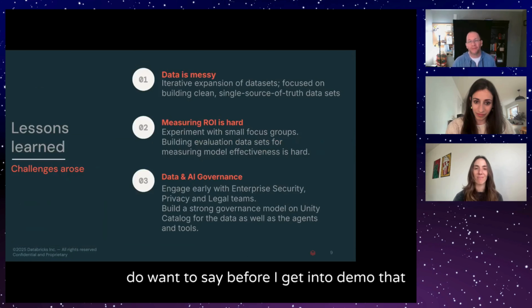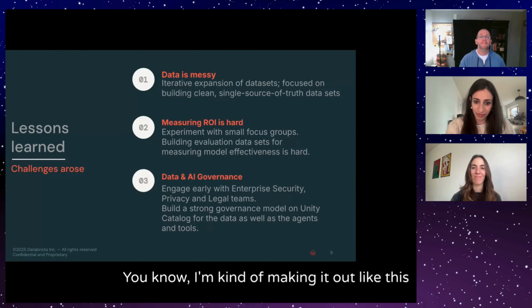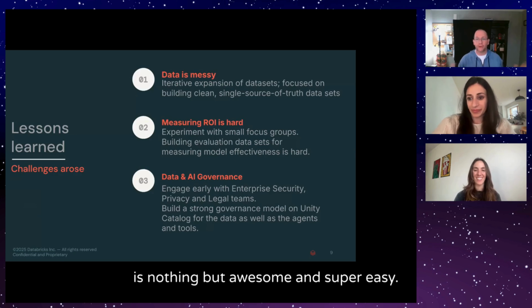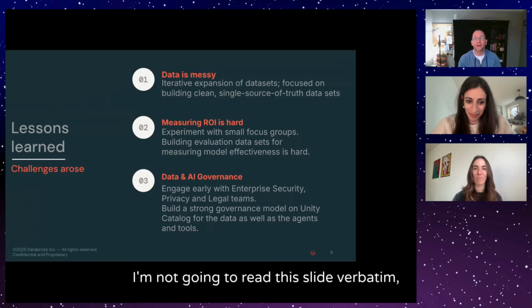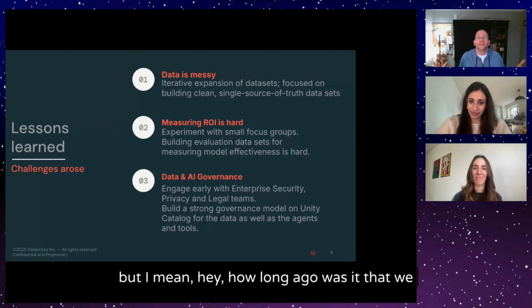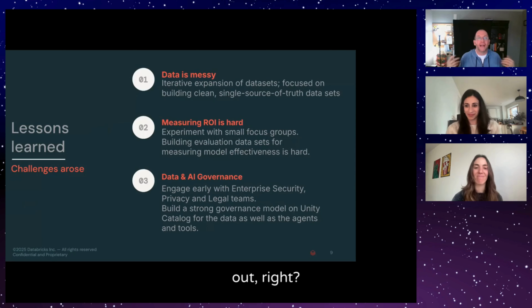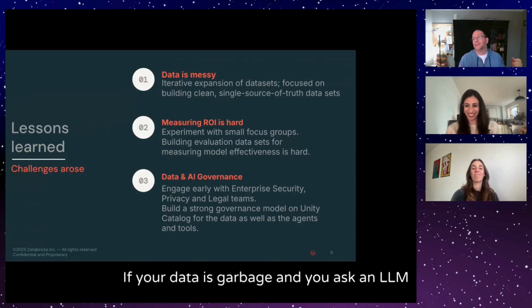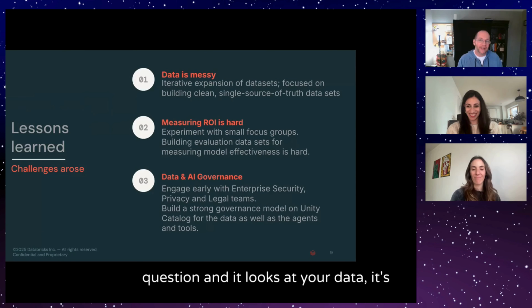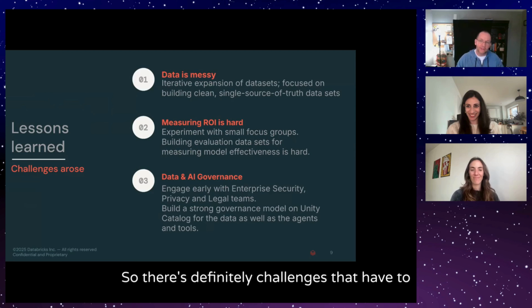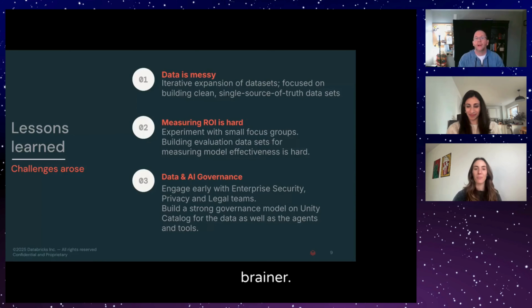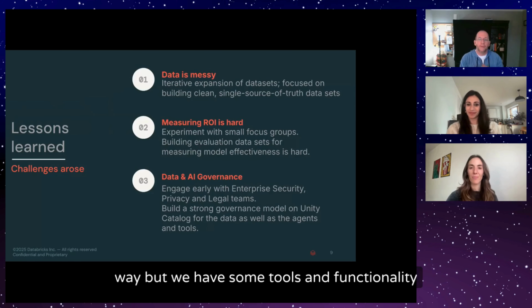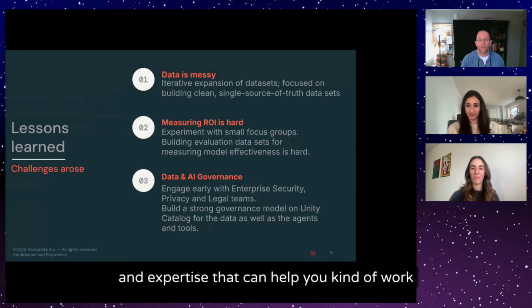Before I get into the demo, I'm kind of making it out like this is nothing but awesome and super easy, and the reality is there are definitely challenges. I'm not going to read this slide verbatim, but how long ago was it that we all had somebody tell us garbage in, garbage out? Guess what? That hasn't changed. If your data is garbage and you ask an LLM a question and it looks at your data, it's going to give you a garbage answer. So there are definitely challenges that have to be overcome, like with any project. I don't want to make it out like this is a no-brainer, but we have some tools, functionality and expertise that can help you work through these.